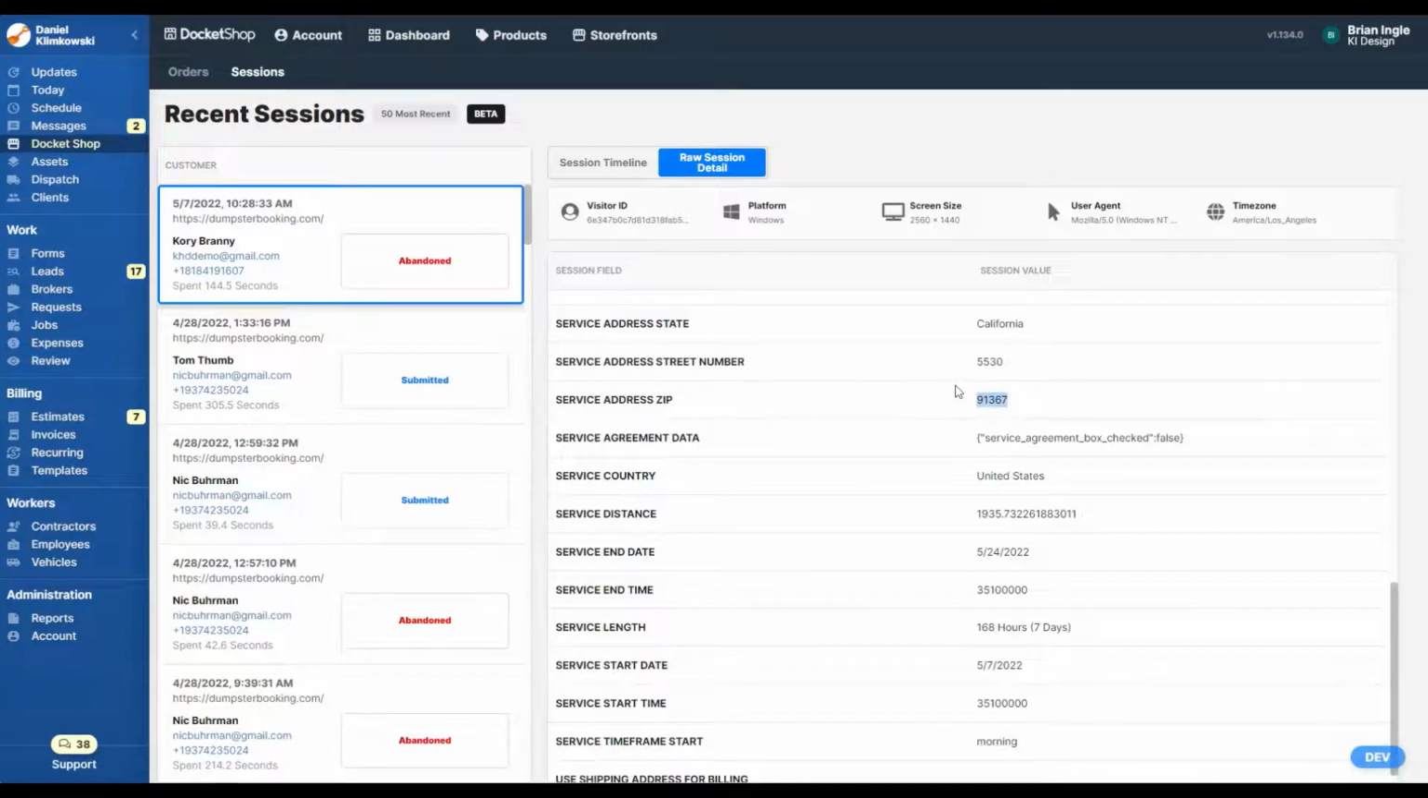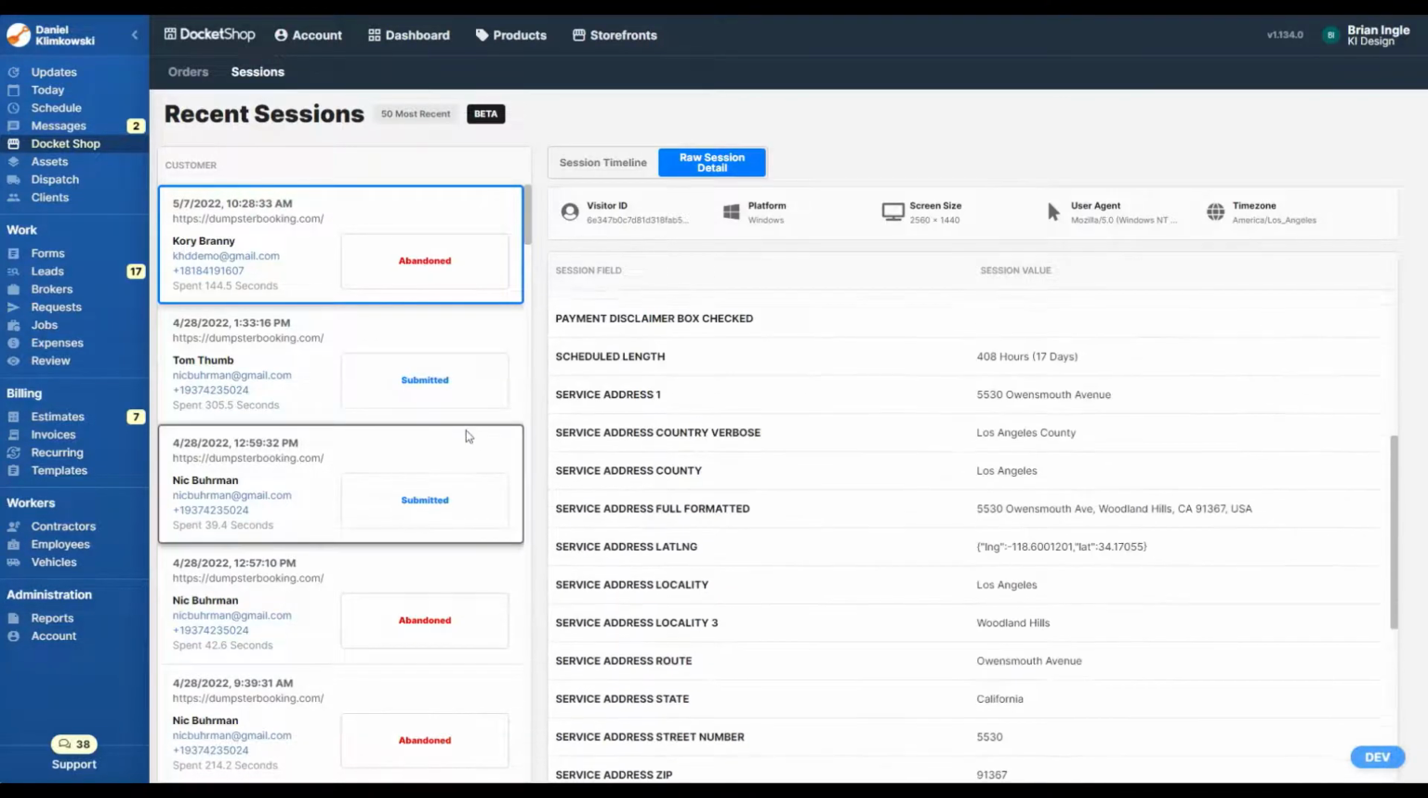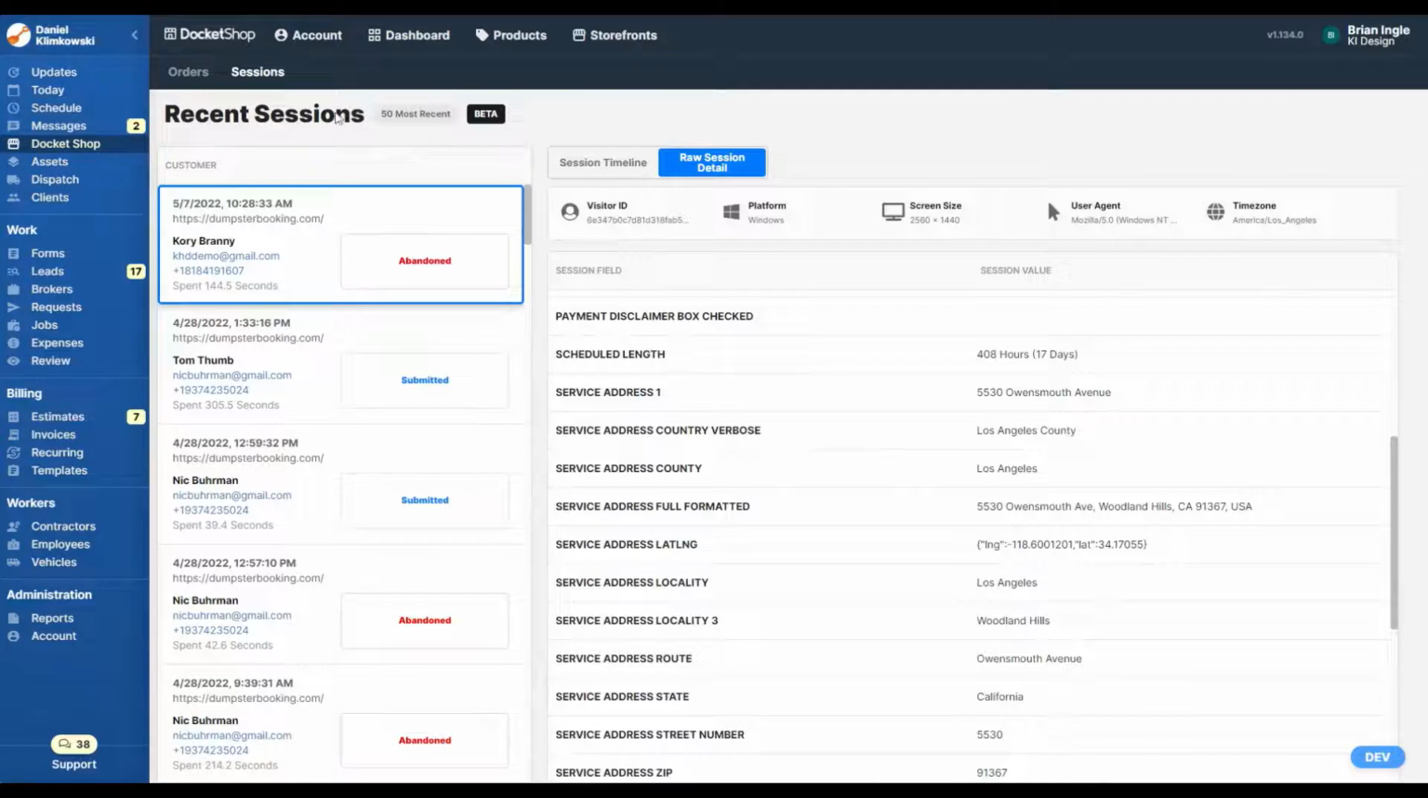You might think, well, maybe I should add that zip code to my service area. I might be able to pull in some more orders. So that's the gist of what's in the Sessions tab within the product dashboard.